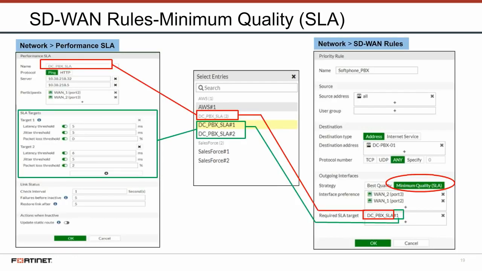With a minimum quality SLA strategy, you select an SLA target from a performance SLA that you want to measure the traffic against. Note that even if a performance SLA has multiple SLA targets, you can only select one of the SLA targets from that particular performance SLA.